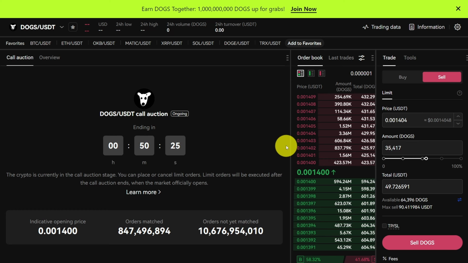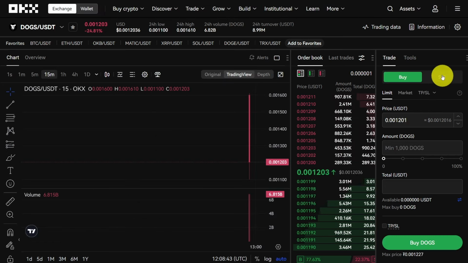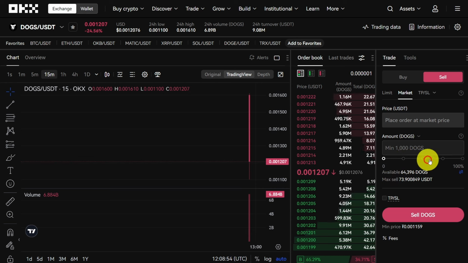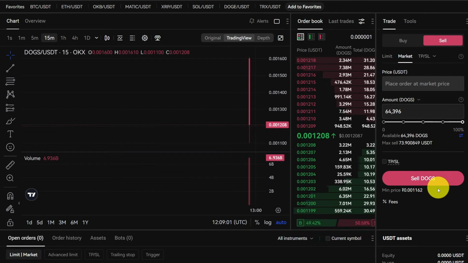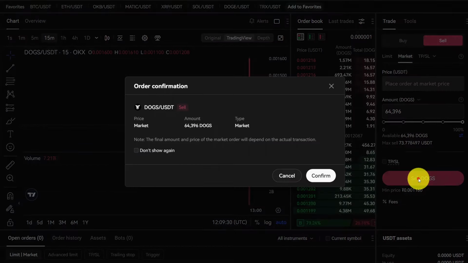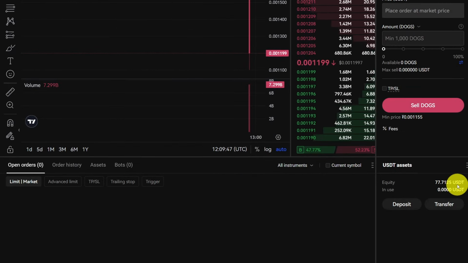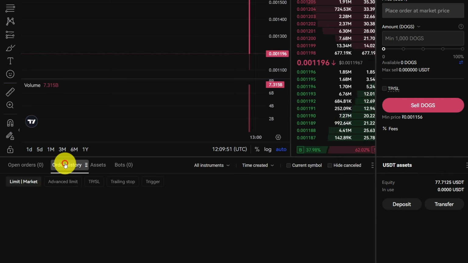I prefer to sell after the trading opens, so I will wait again and return when trading starts. Now I can sell my tokens, open the Sell tab. I want to sell at the current market price, so I select the maximum amount of DOCs and click Sell DOCs. Done. I can see my completed order in the order history.